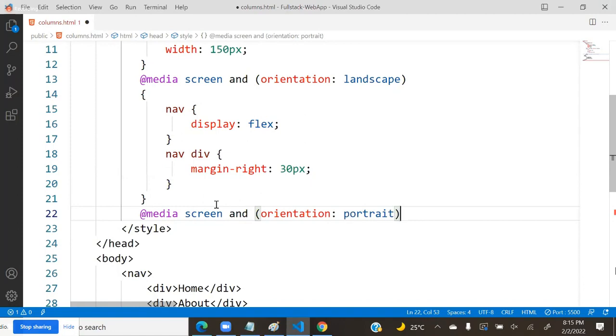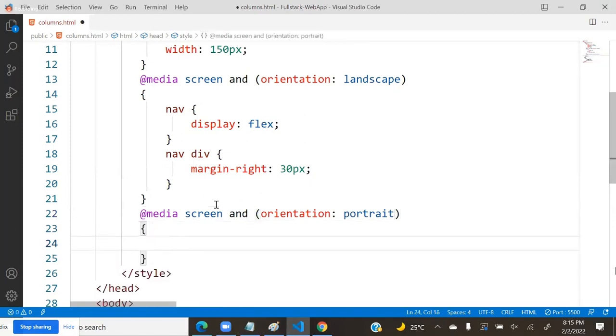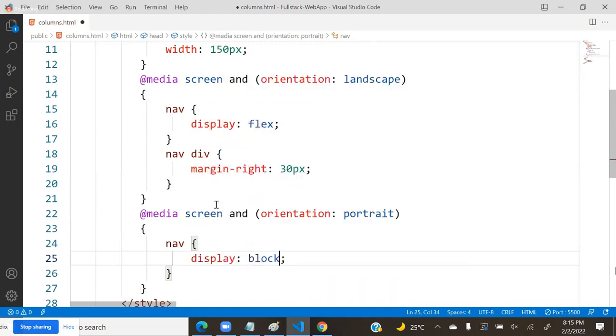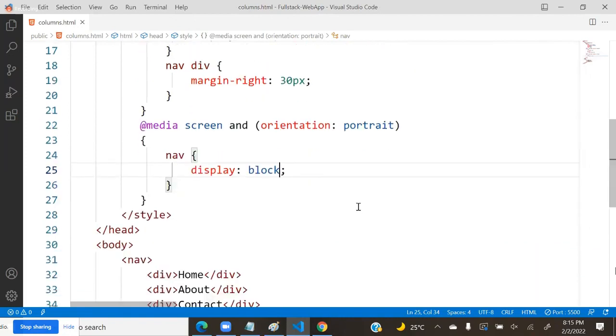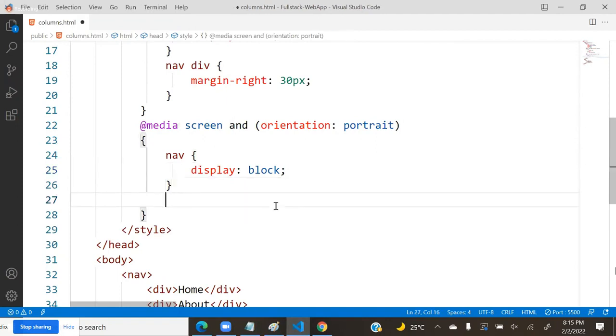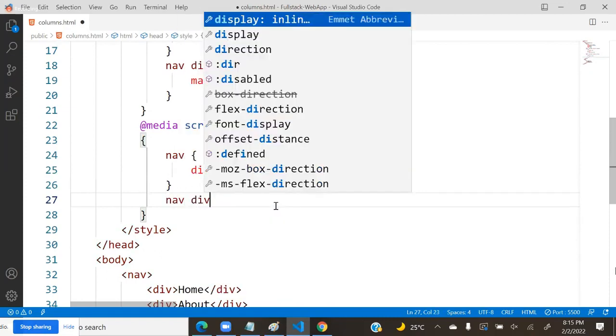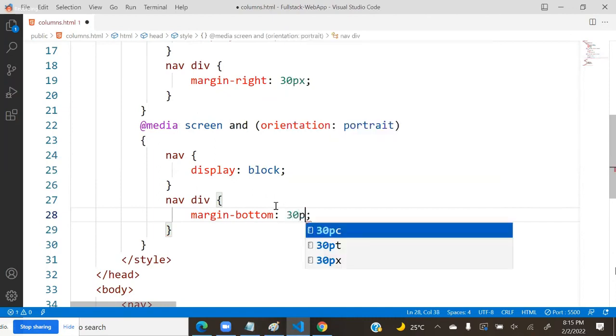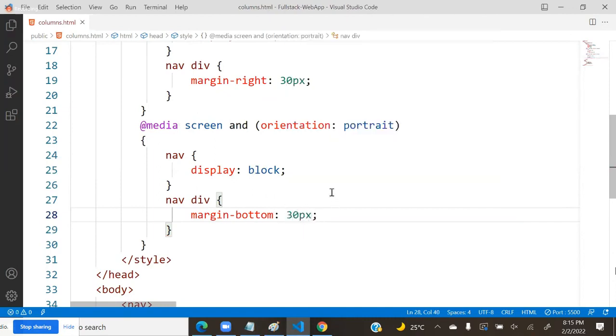Portrait trait. If it is portrait, then what should happen? Now navigation should display one below another. That means we have to use nav display block, because divs are block elements, which means contents appear one below another. And we have to define another option. What is it? For the navigation div, every item's margin, this time, bottom margin should be 30 pixels, because they will be one below another. And observe carefully here.